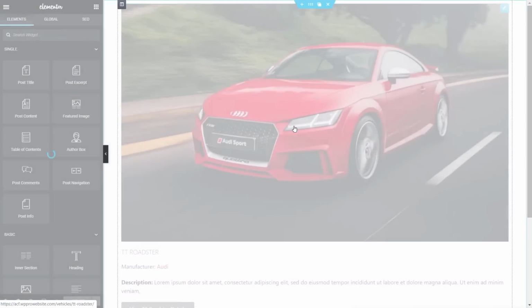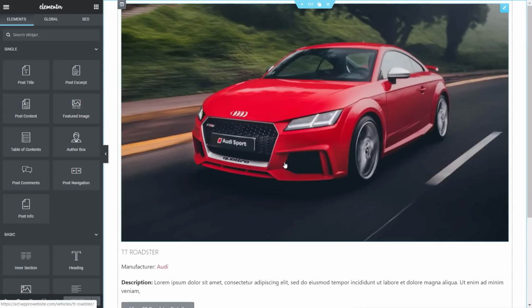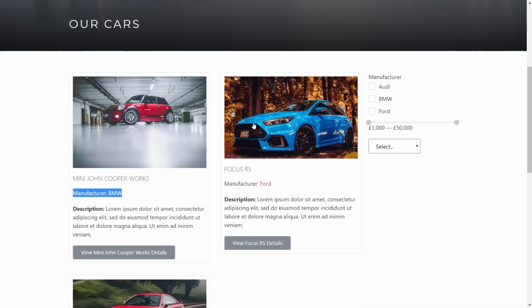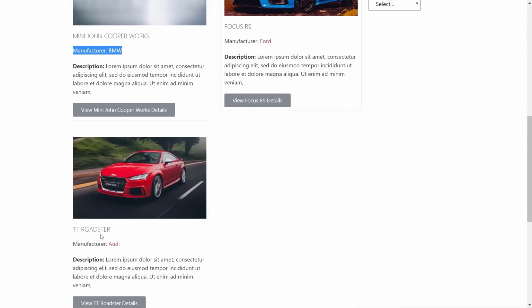And you'll see what we've got is a template that's just a layout for the data that's going to be used inside our loop. So we've got the picture at the top, the name of the vehicle, the manufacturer, the description, and the button that allows us to go through and view the details. So you come back up to our page, you can see there's the TT image, there's the name, there's the manufacturer, the description, and the button.